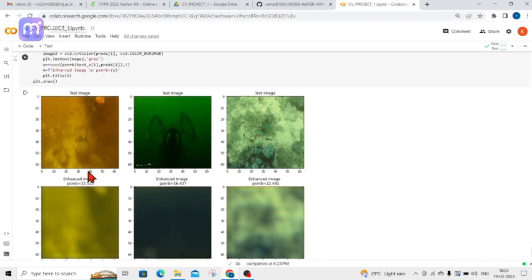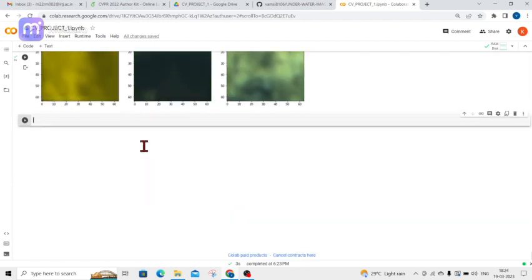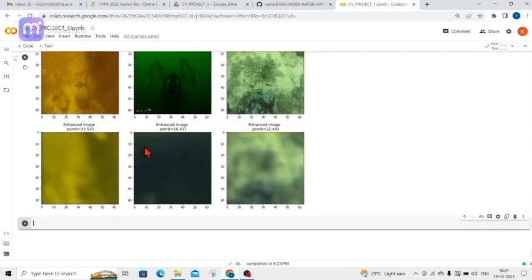What we have found is that because of the lack of a training image dataset, the model was not able to generalize the input, which resulted in poor enhancement of the system. So these are the methods that we have trained in order to enhance the underwater image.